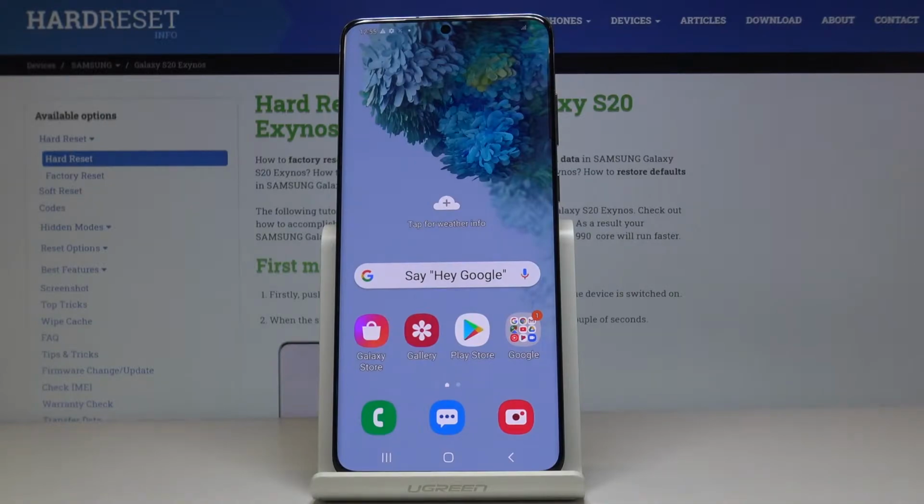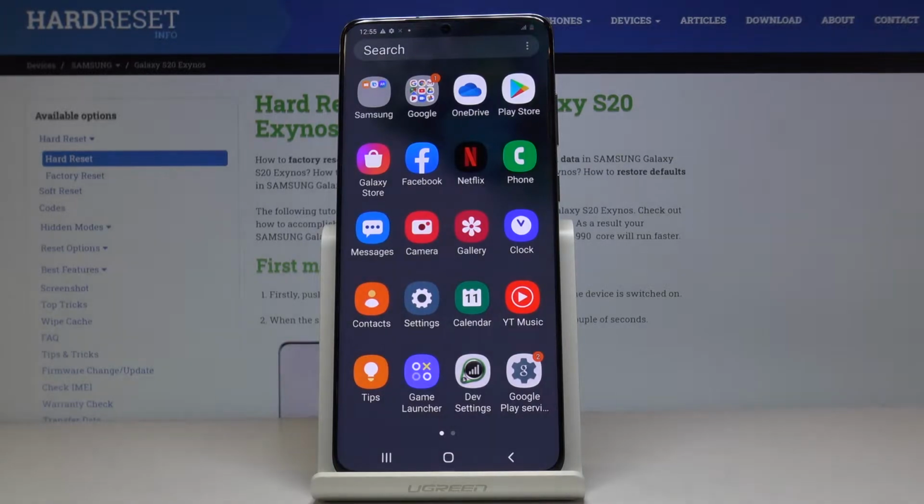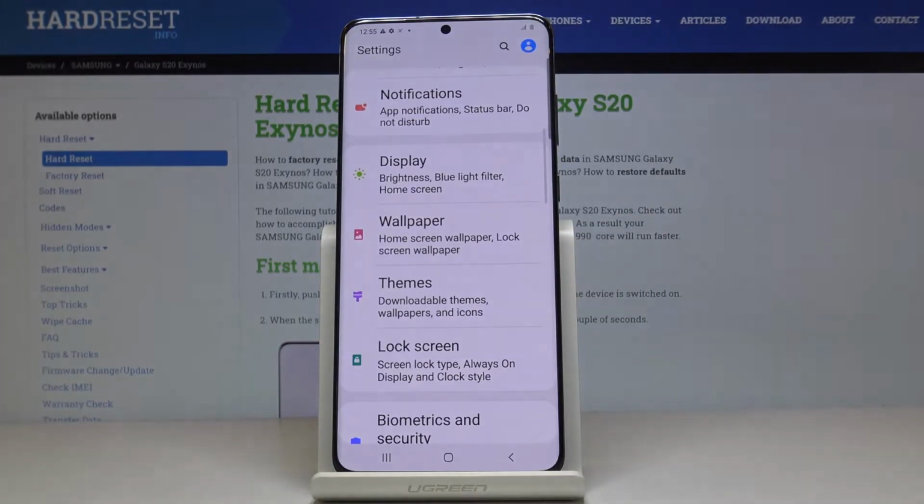Here we've got Samsung Galaxy S20, and let me show you how to change wallpaper on the following device. So at first let's open the list of all applications, then find and select the settings.